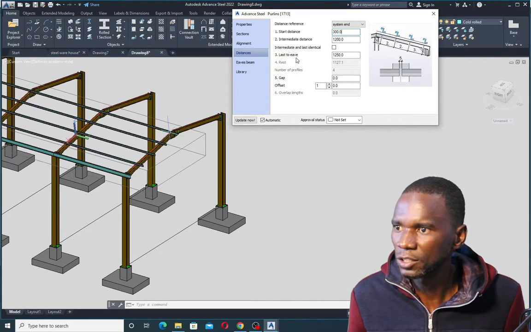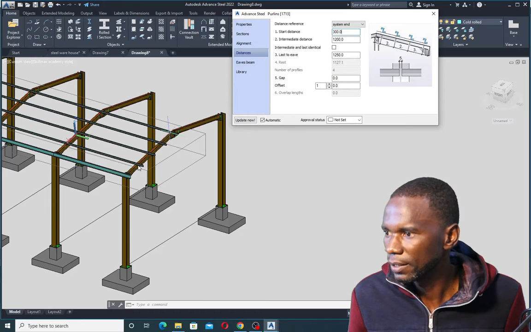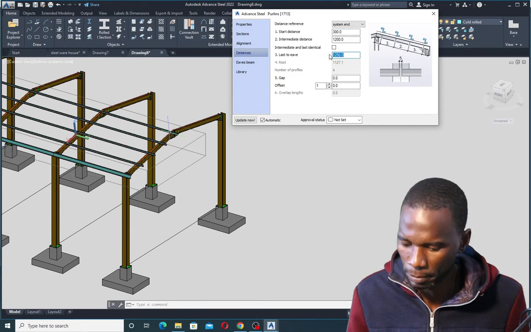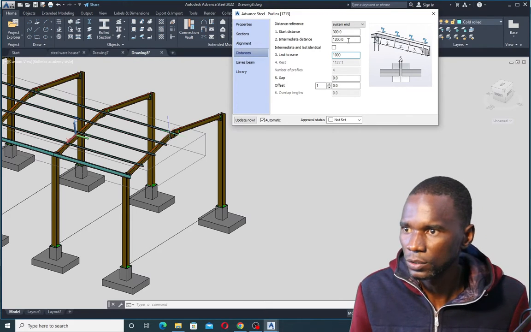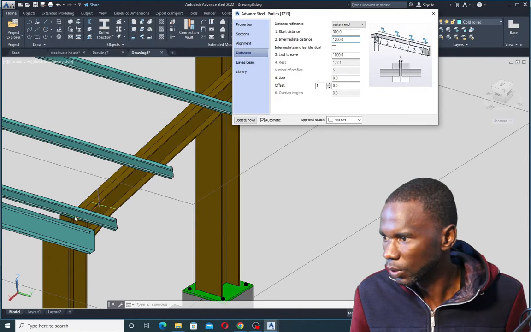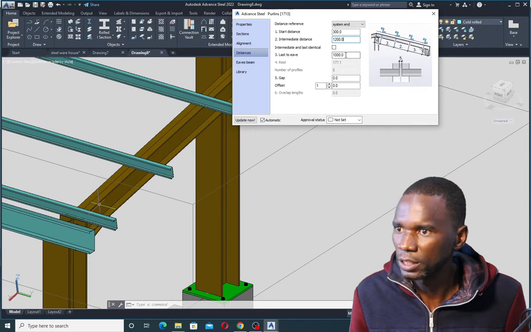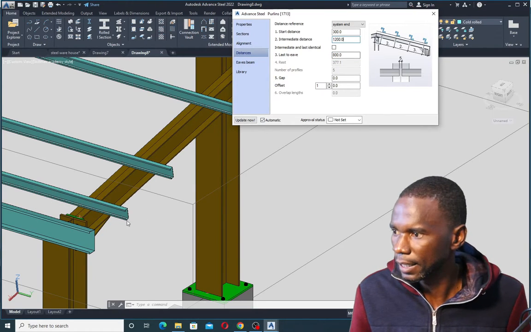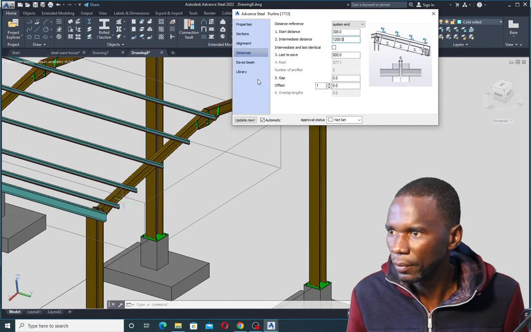Then we have the last one. This is the one at the end there. You see that I need to change this one. Maybe let me start with 1000. It's going to introduce one member right here. But 1000 is too much because I have to move it inside a bit. Let me say 800 and click. Yeah, you see that we have the member right there.